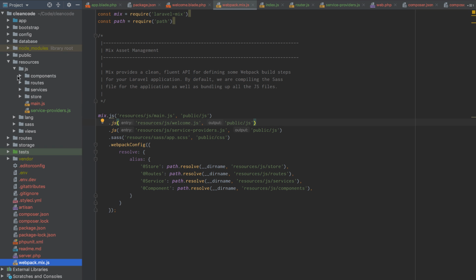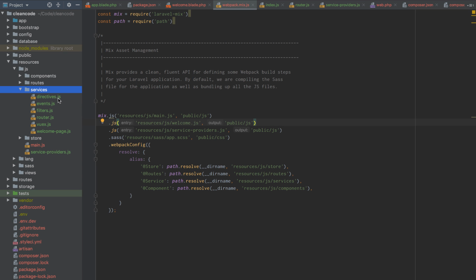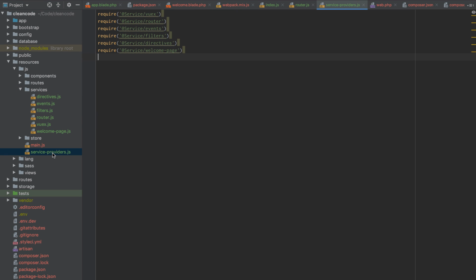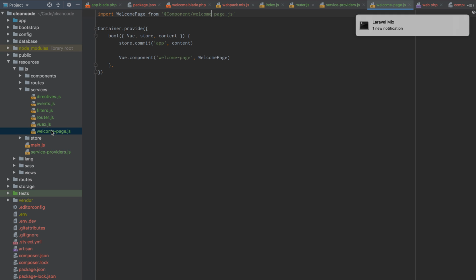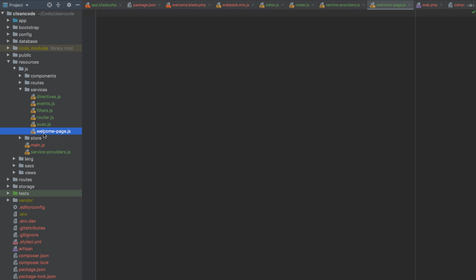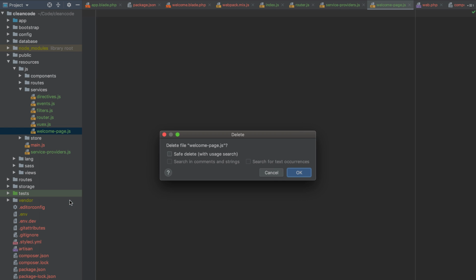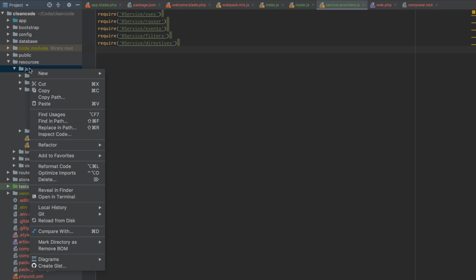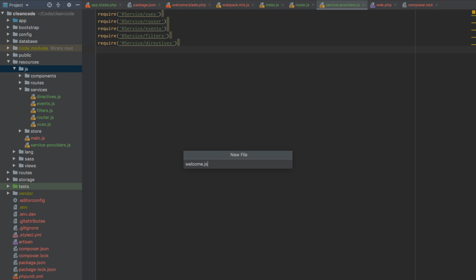Finally, we want to go back to our services, and we want to first ask ourselves, okay, if we go to service providers, Vuex, the Vue router, events, filters, directives, those are all global. But do we really want our welcome page to be global? Not really. It doesn't make much sense. So let's remove that. Let's go to our welcome page provider, and let's completely remove this, delete the welcome page provider from there, and add a new welcome.js file.